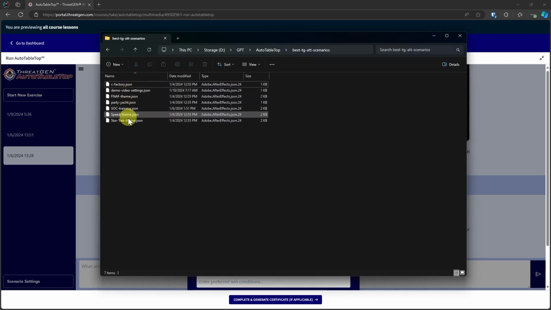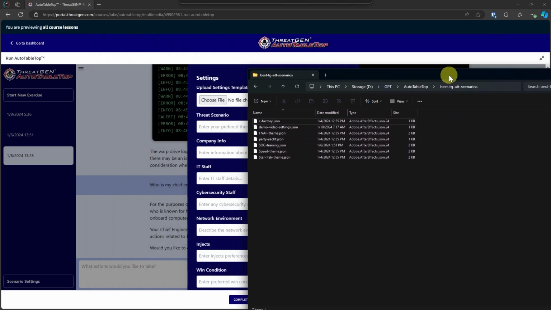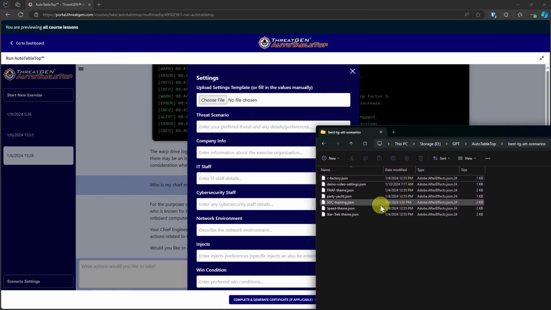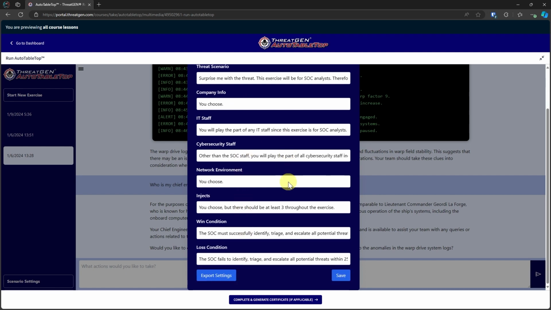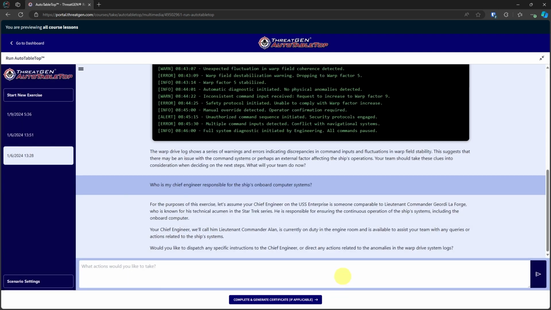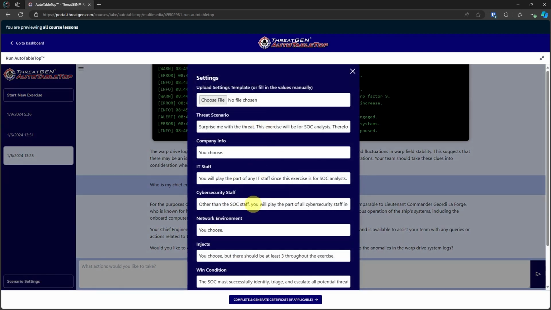Now, here's what your scenario files look like. They're going to be a .json file. If we choose one here and just drag it, it'll automatically populate all the settings. And then if you click save, and then we go back in, you'll see that it's still there.